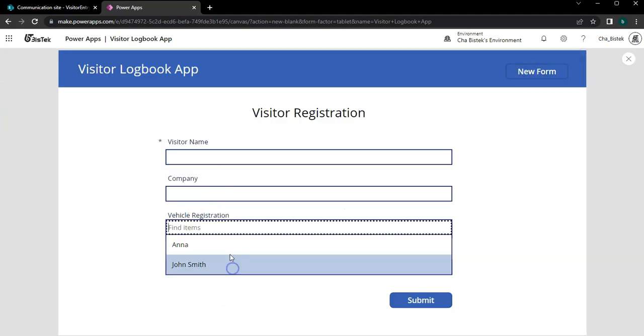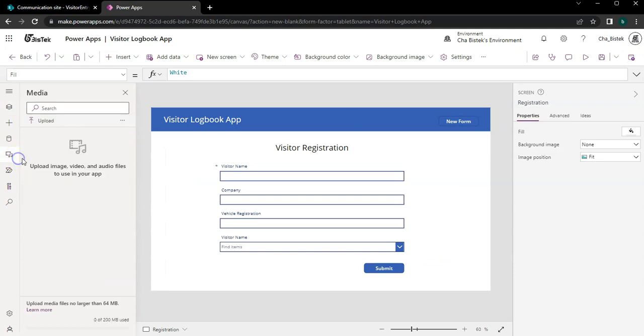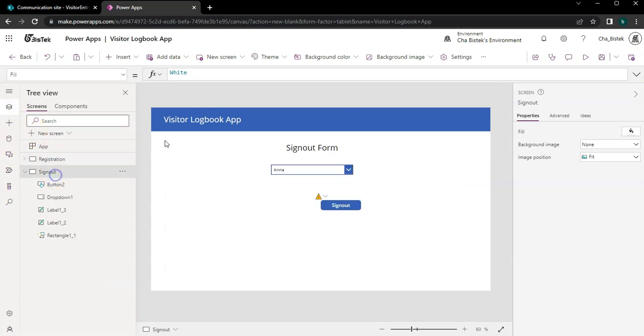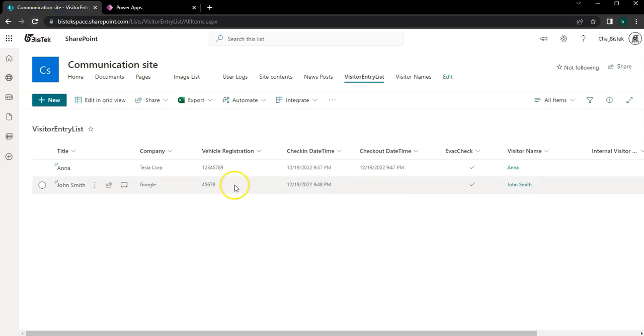So new form. Let's say John Smith, then company, and submit. So we submitted it. If we navigate to the other screen, let's say I want to choose John, sign out. We're going to have here John's sign out record.